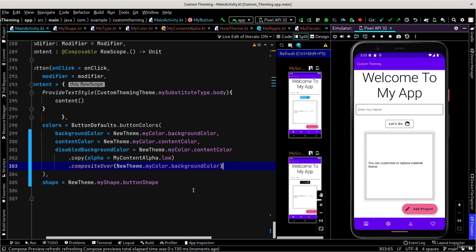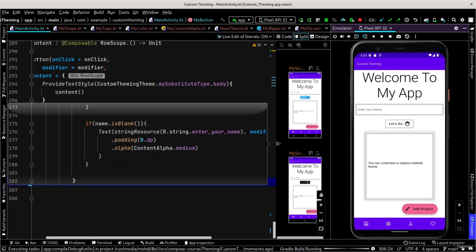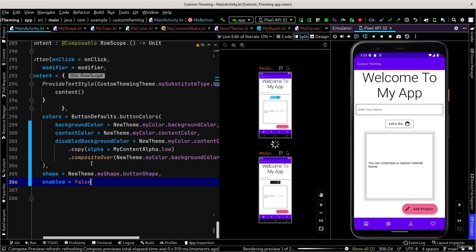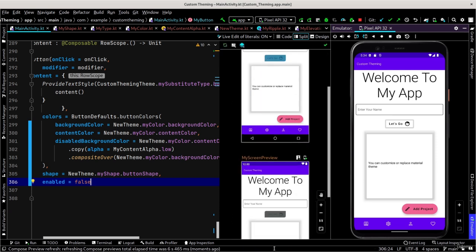All right, now let's see the effect by switching it to disabled and see how it looks. This is just an example of how you can use content alpha. And there we go, it shows disabled.